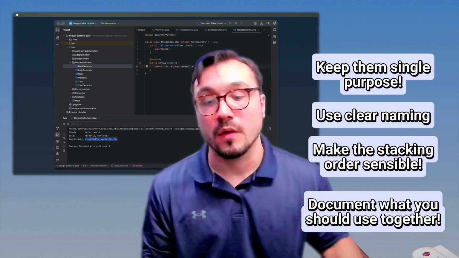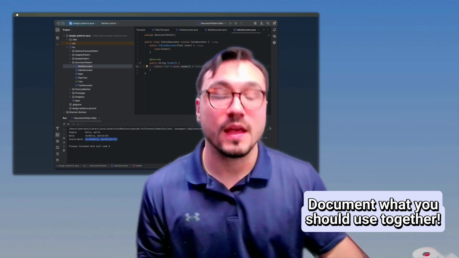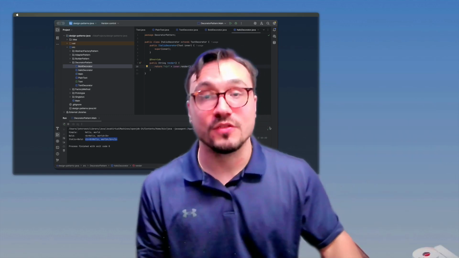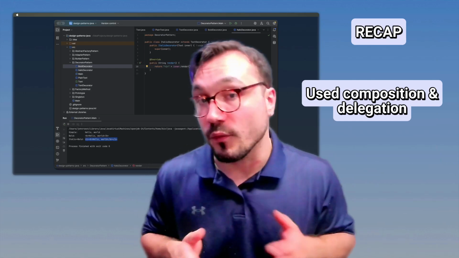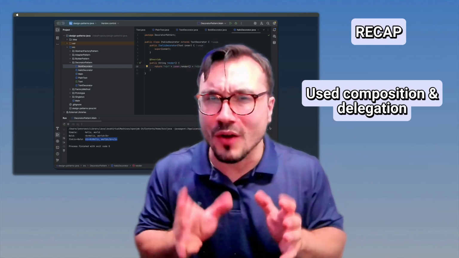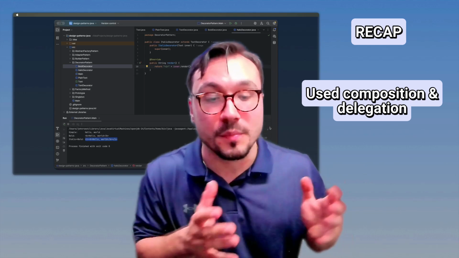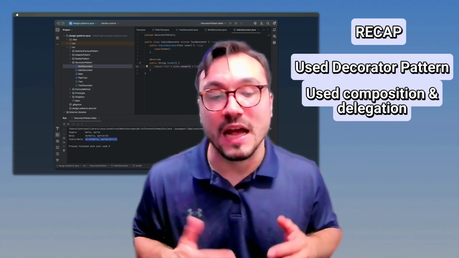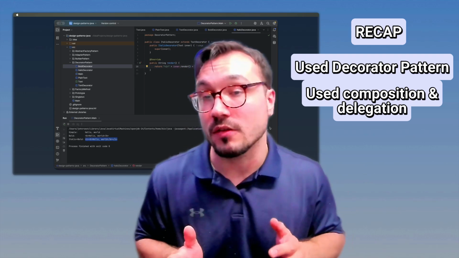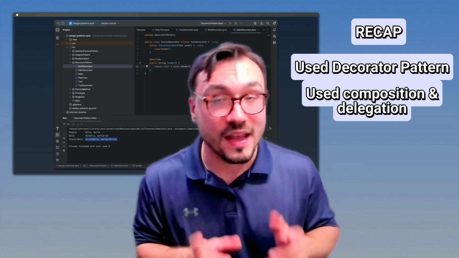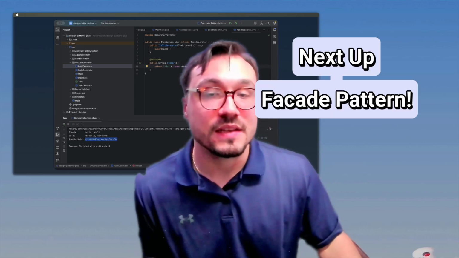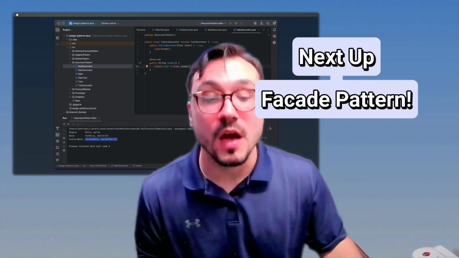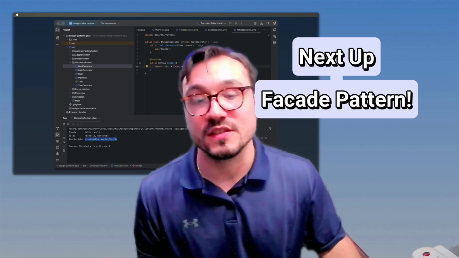Now, for a quick recap, today we used the decorator pattern to enhance a text component with new formatting behaviors without modifying its source. Using composition and delegation, we showed how to layer decorators like bold decorator and italic decorator in a flexible way. In the next episode, we'll dive into the facade pattern, which simplifies complex subsystems into a clean, easy-to-use interface.